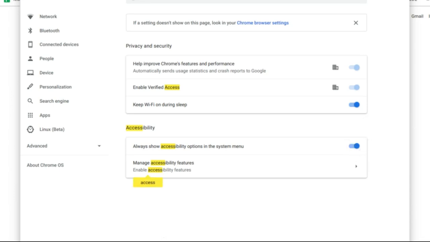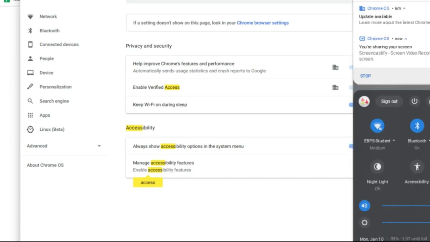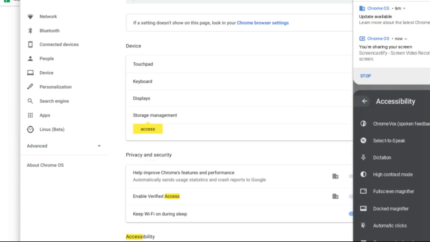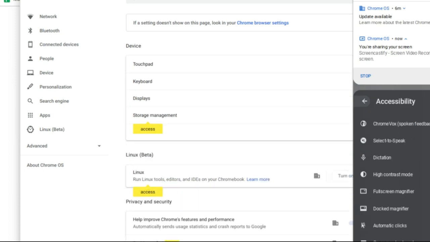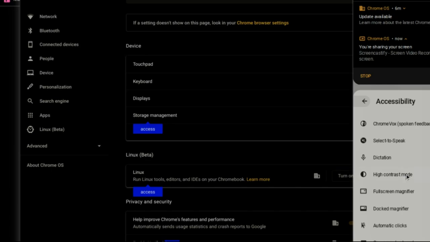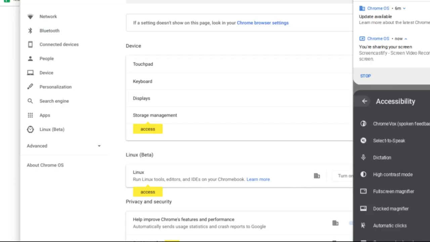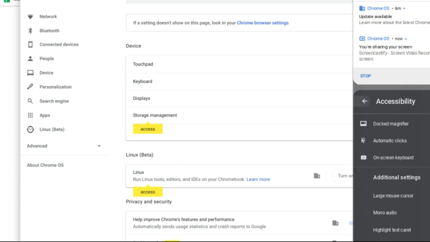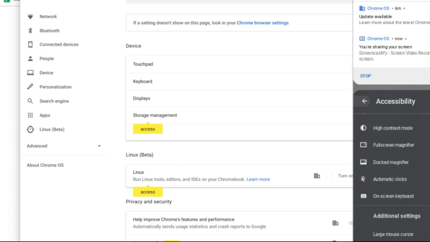Once it is turned on, you will have the option in your startup menu, and you will have many features under accessibility. Some great features to enable are Select to Speak, which will allow you to have any website read aloud, Dictation, which will allow you to speak into any website and have it type out the spoken text, High Contrast Mode, which inverts your screen, and other options such as on-screen keyboard, large mouse cursor, and so on.